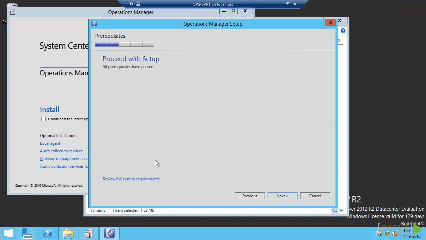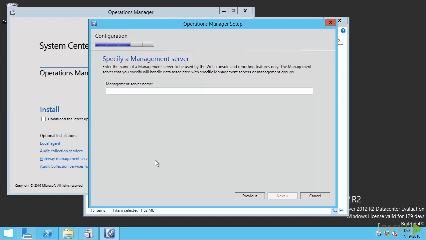It's verifying my environment, so all the prerequisites passed, so I'll click Next. And this is where I'll specify the management server. So I'll enter the name of the management server that's going to be used for the web console and the reporting feature. The management server that I specify is going to handle all the data associated with the management servers or the management group. Once I type in the name of the management server, I'll click Next.